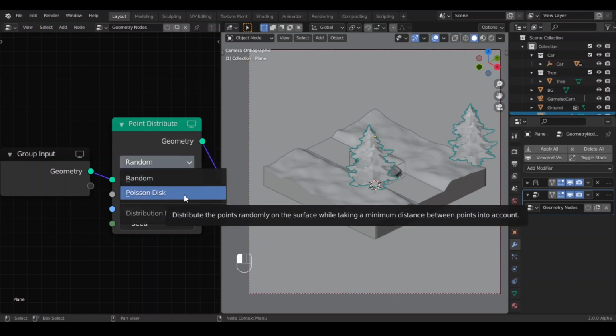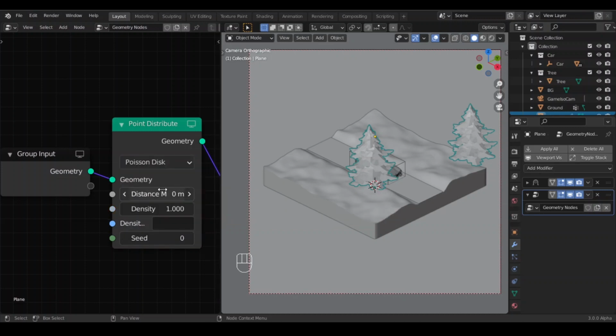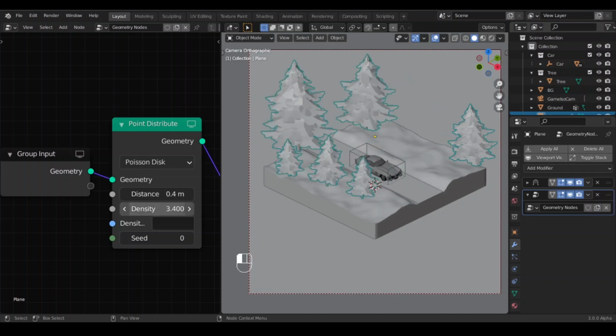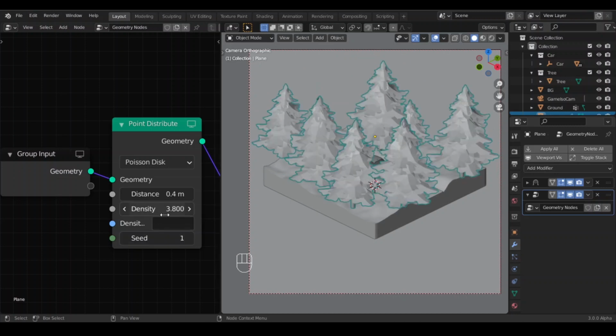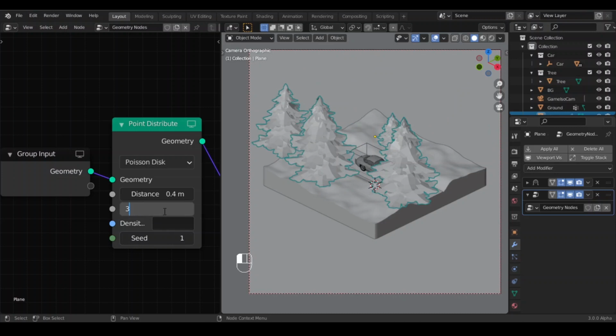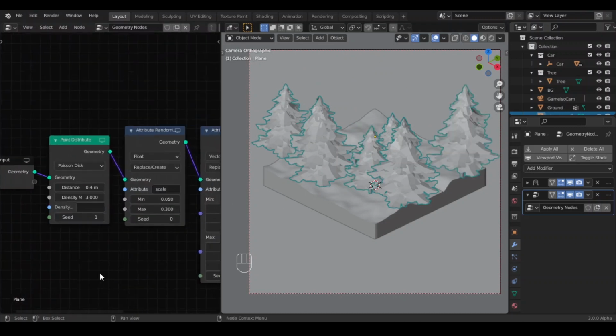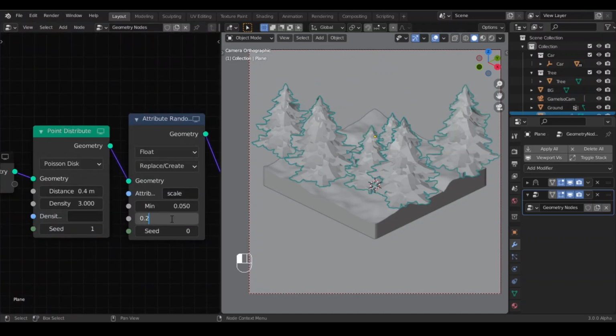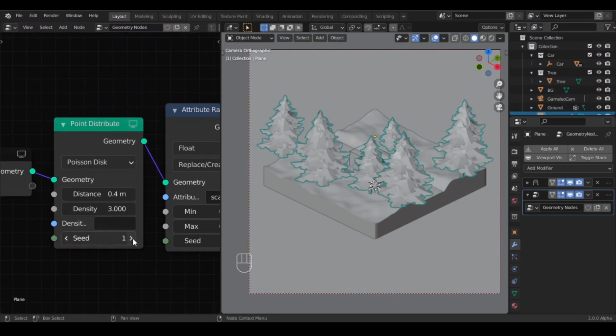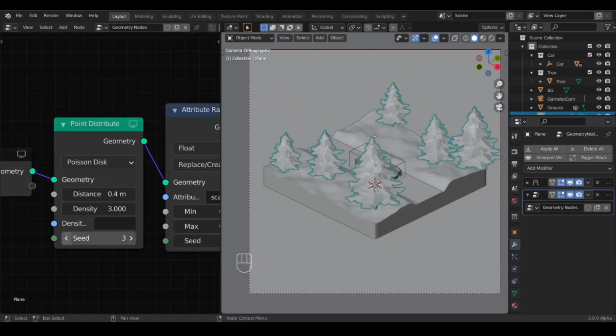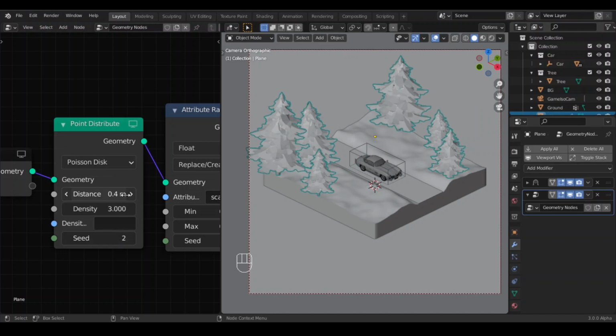In the point distribute, we need to select the Poisson disk and increase the distance and the density, so it will add more trees. Now we need to decrease the density, something like 3, and the size. Now change the seed and see what you like.